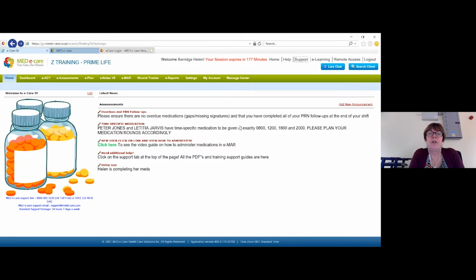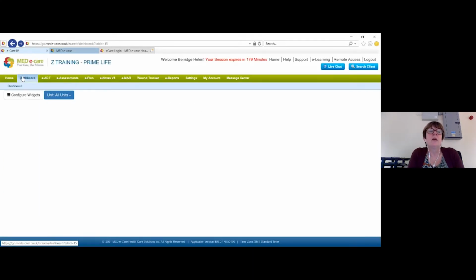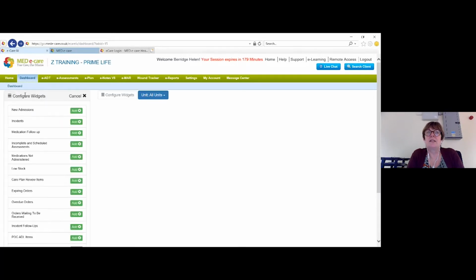We're going to have a look along the green line, as I call it, and the next thing on the green line is our dashboard. So once I've logged in, I can change my password. I can write any announcements on the home page. I'm going to now go to my dashboard. It's really important that every member of staff, once they log in, configures their widgets and sets up their dashboard.